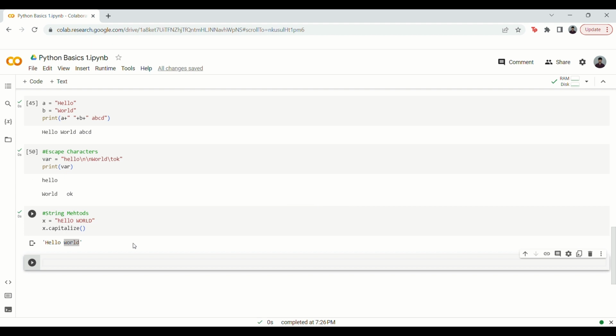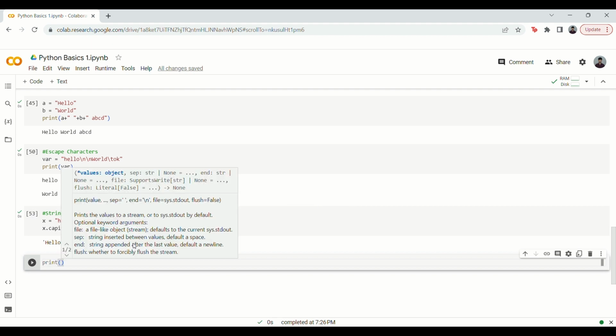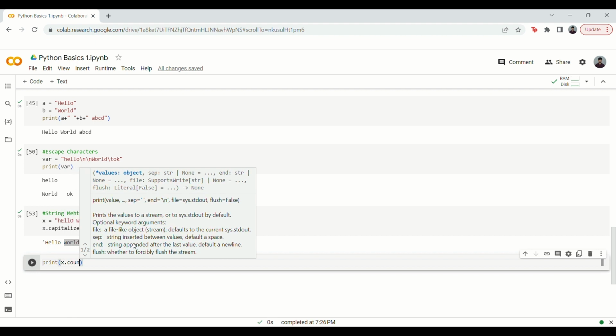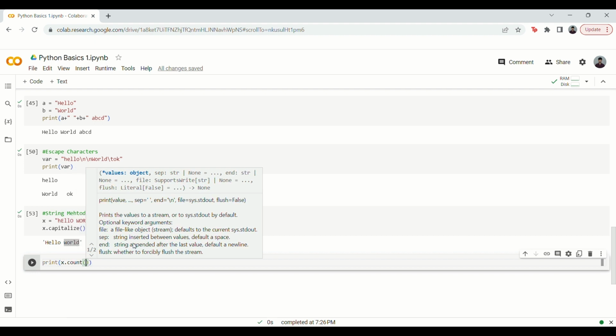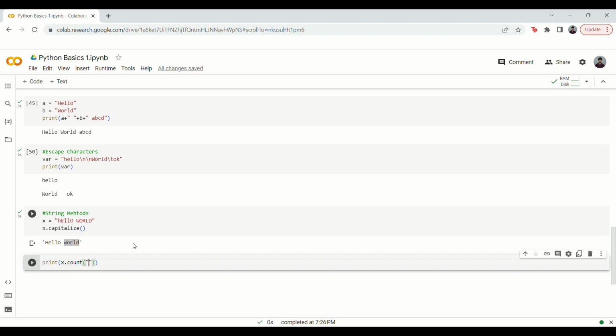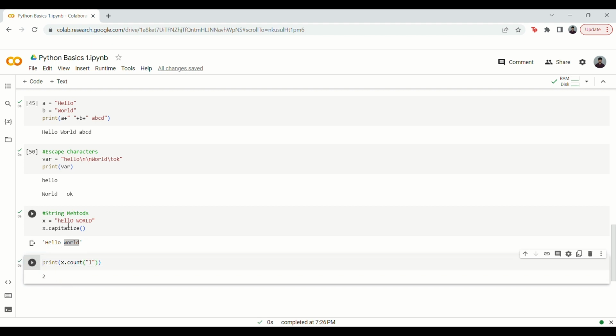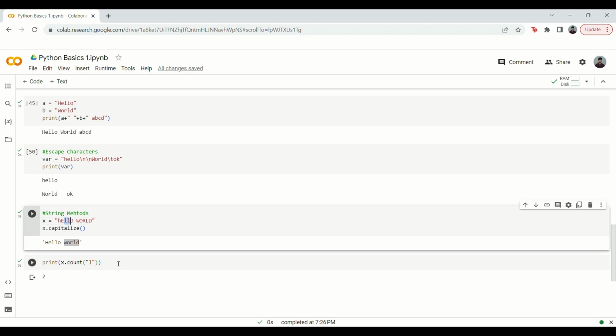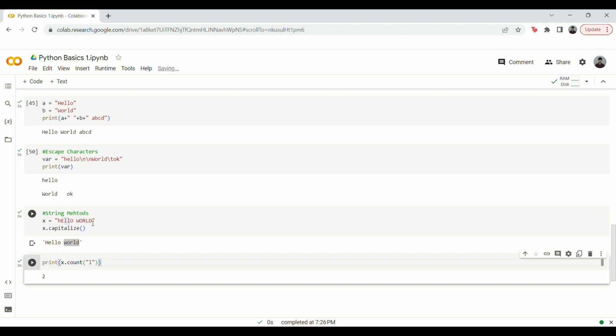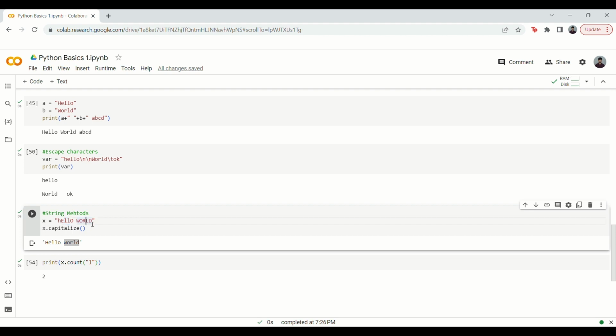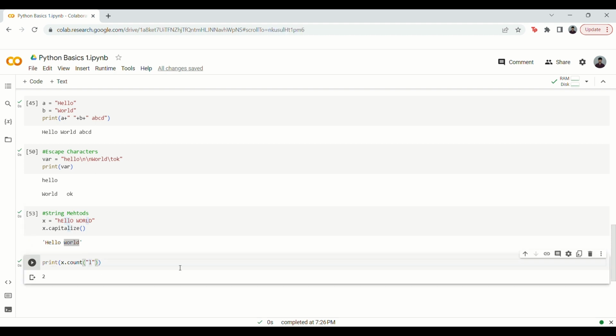Then count. So let's say print x.count. I want to count how many times the letter l is present. So it is present twice over here. That's why it gives me 2. Now you might say that L is also present over here, then it should say 3. But note that this is capital L and we have mentioned small l over here. So this function is case sensitive.